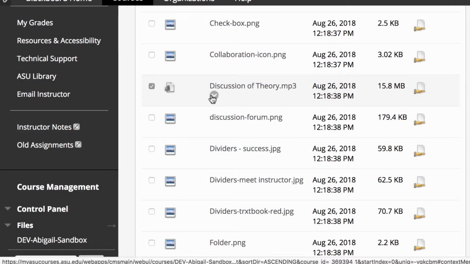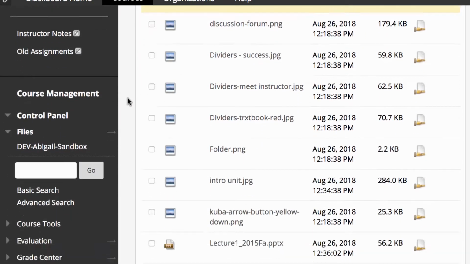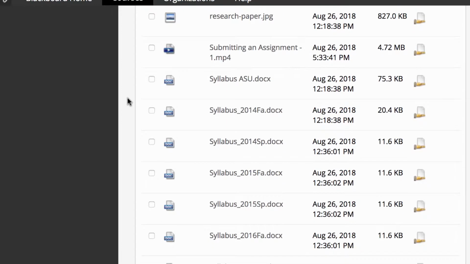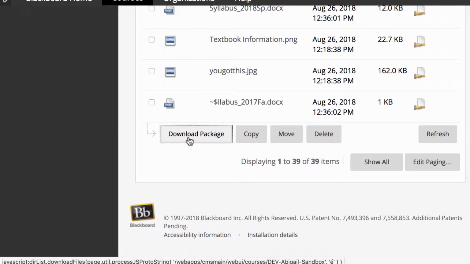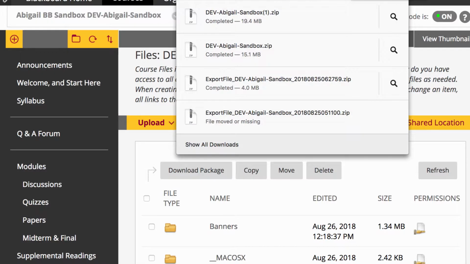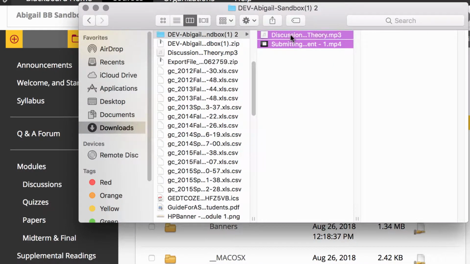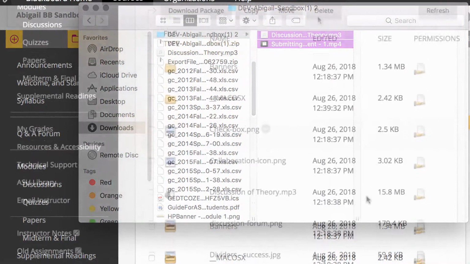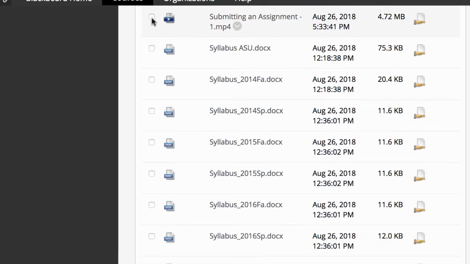So you're going to go through your files looking for ones that end with .wav, .aif, .mp3, .mp4, .mov, and so on. You'll click the checkbox next to them and then choose Download Package at the bottom. This should download all of your selected files as a zip package onto your computer. Go open the zip to make sure you've got everything, then go back to Blackboard and delete those files. This should create a lot more space in your course.